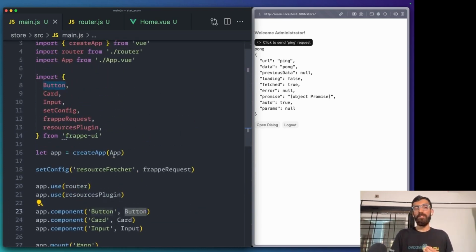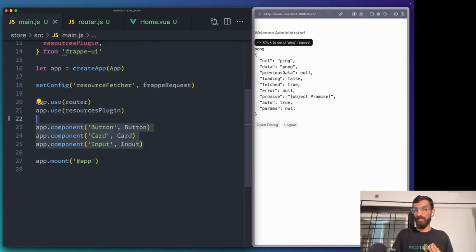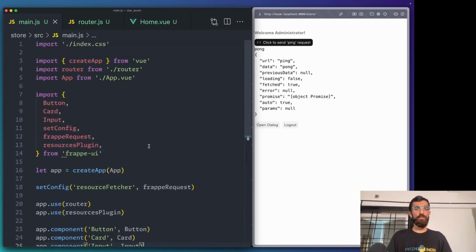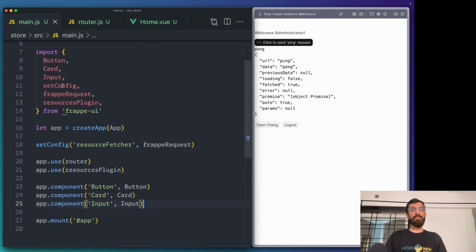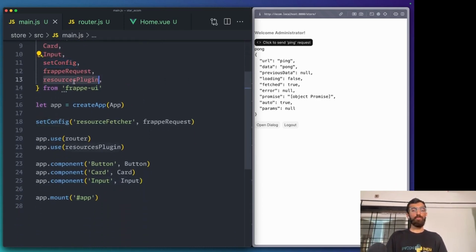Does this make sense? Out of the box, button, card and input are globally registered. We don't have to import them again and again because button is such a common component. Card is also common. Card is not documented on frappeui.com, but we'll use it in this one. Then it sets some config. It uses the resources plugin and so on and so forth. I don't think the resources plugin is required anymore.